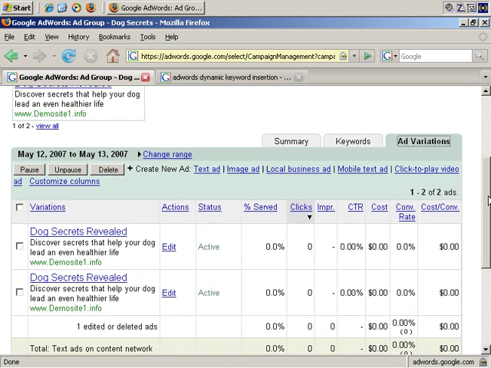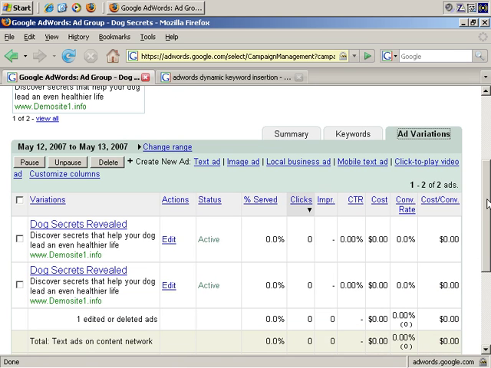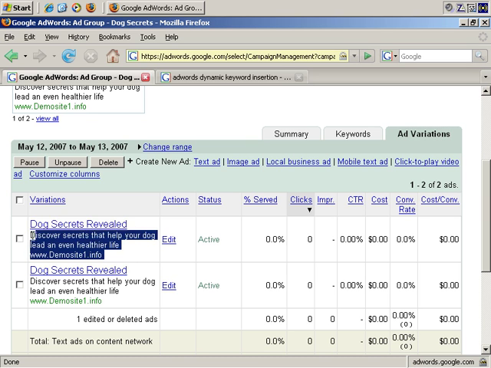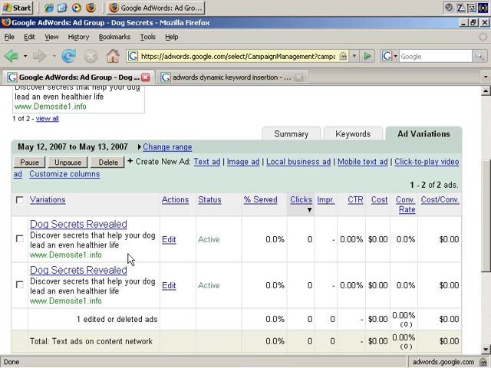This is where you can add dynamic keyword insertion, and let me explain exactly what that is. Dynamic keyword insertion is automatically adding what somebody has searched for into your text. For example, this is the current advertisement. Let's say someone searched for dog food. If you wished, of course, you can create an advertisement with dog food in the headline or in the body text to make it relevant.